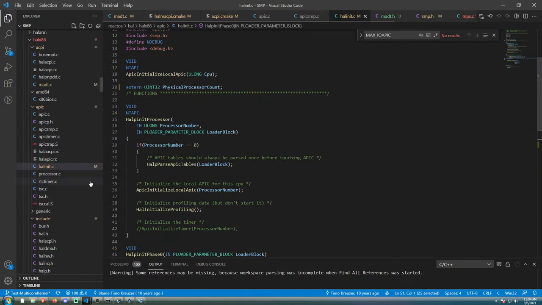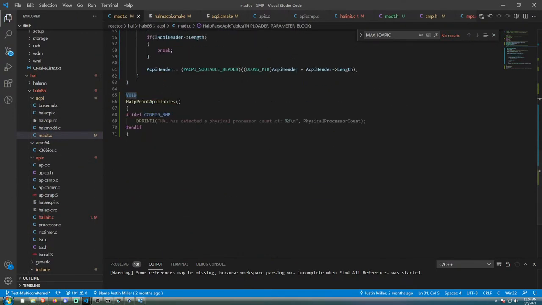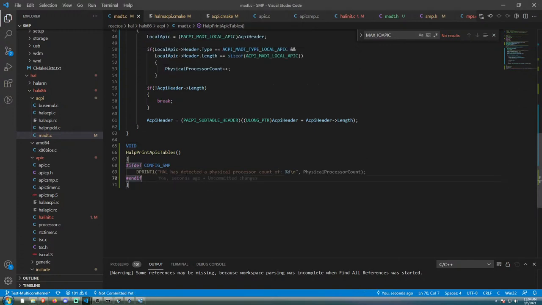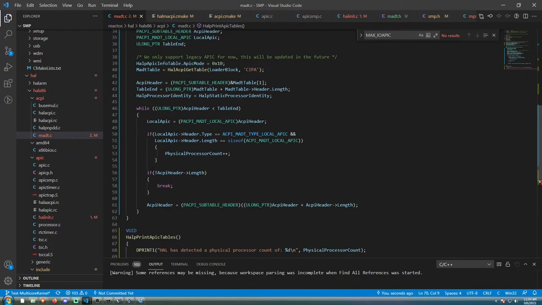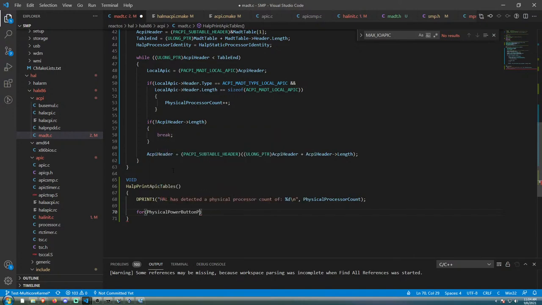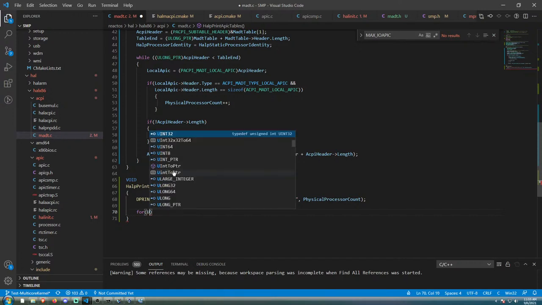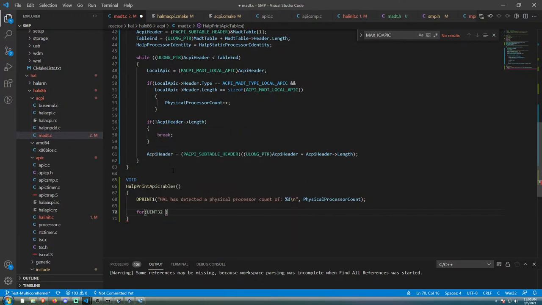Okay, so now we can go ahead and let's go through and print this. So the way we're gonna do this, we're gonna implement this debugging thing. I don't think it matters if the physical processor count. Wait. No. While I is less than physical processor count, then we say I plus plus.